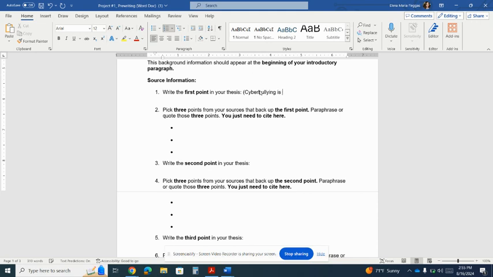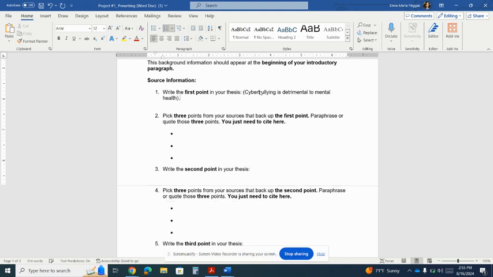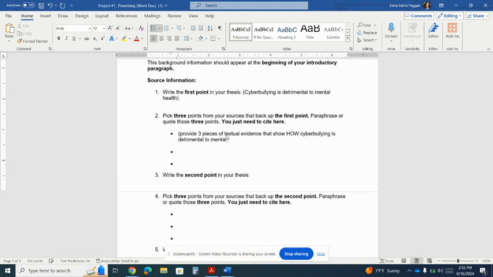But say the first point shows, again, cyberbullying is detrimental to mental health. Then what the student would go on to do is provide 3 quotes that show how, or paraphrases. So provide 3 pieces of textual evidence that show how cyberbullying is detrimental to mental health to back this up, right? So we'd want to actually see statistics, facts, case studies, personal experiences that show this first point. You do want to make sure that you note here you need to cite.